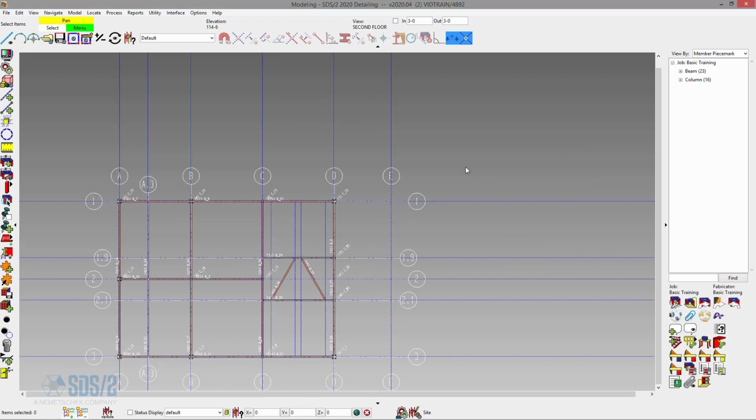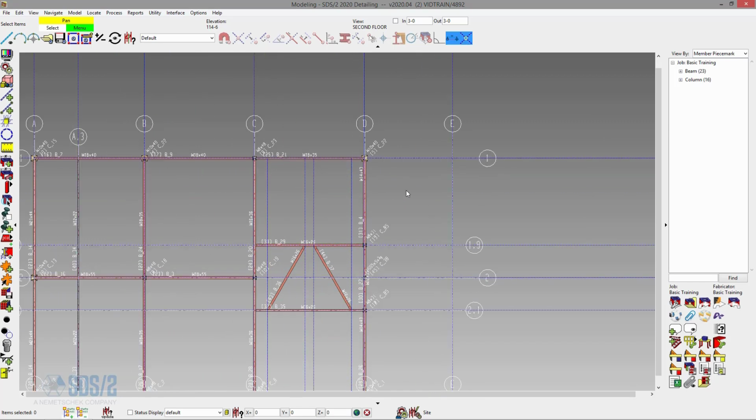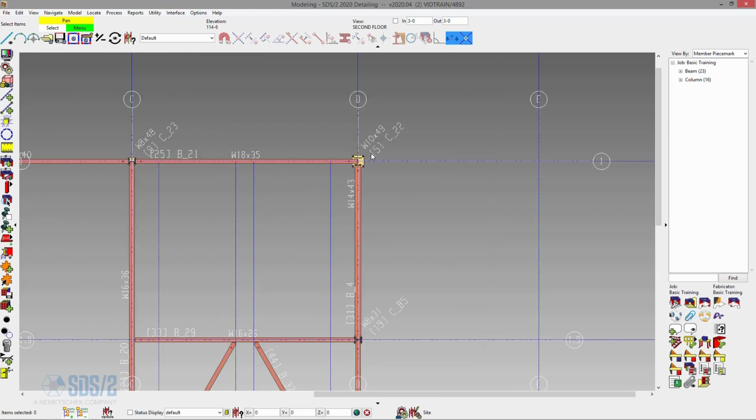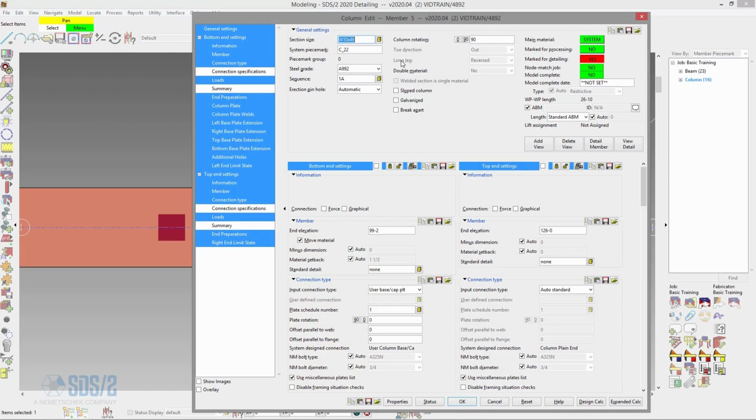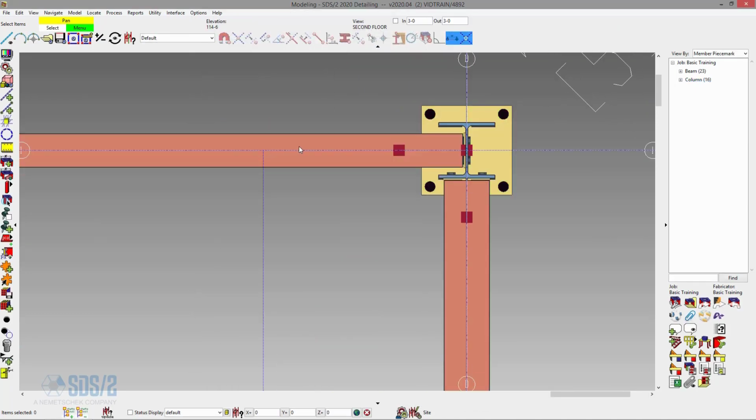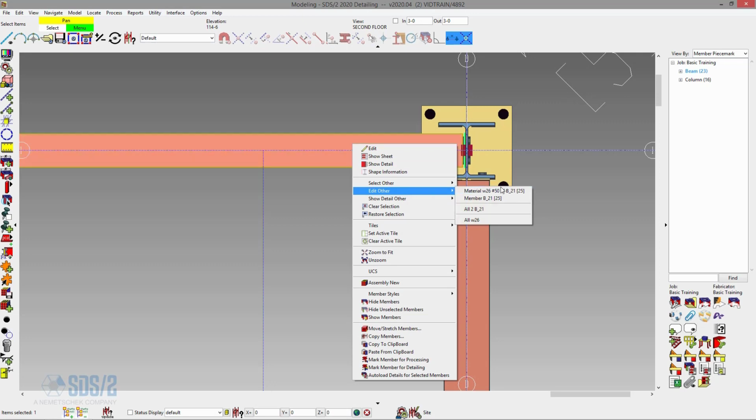So currently we've talked about copying members and adding more members and things like that. If I need to edit a member or fix something, again, double clicking on the item here will bring back up the member edit window. Same with a beam. I can always right click and say edit other.